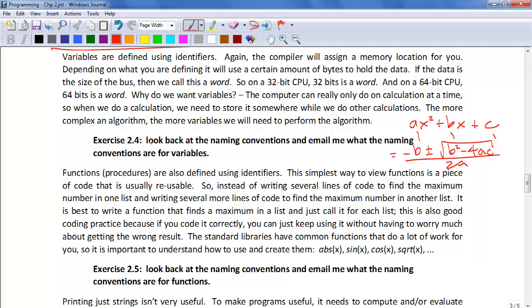So your first exercise is to look back at the naming conventions and tell me a little bit about the naming conventions for variables. You don't have to list all of it. Just give me, say, the top 3.